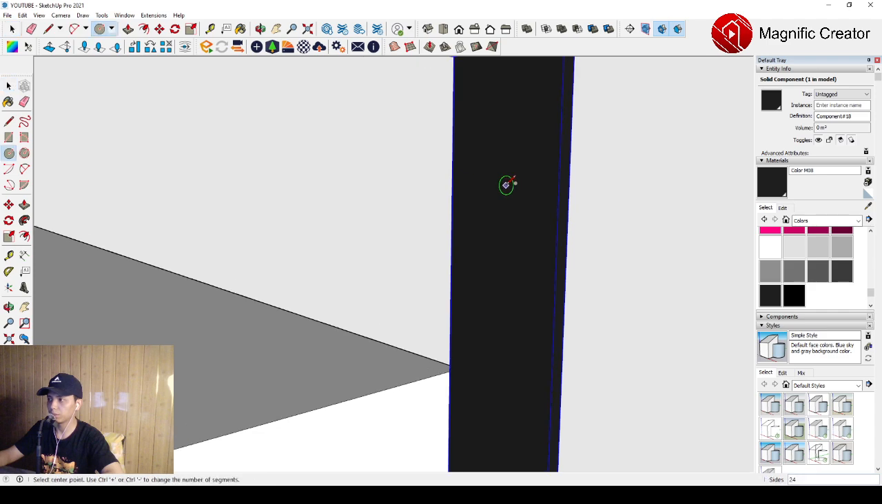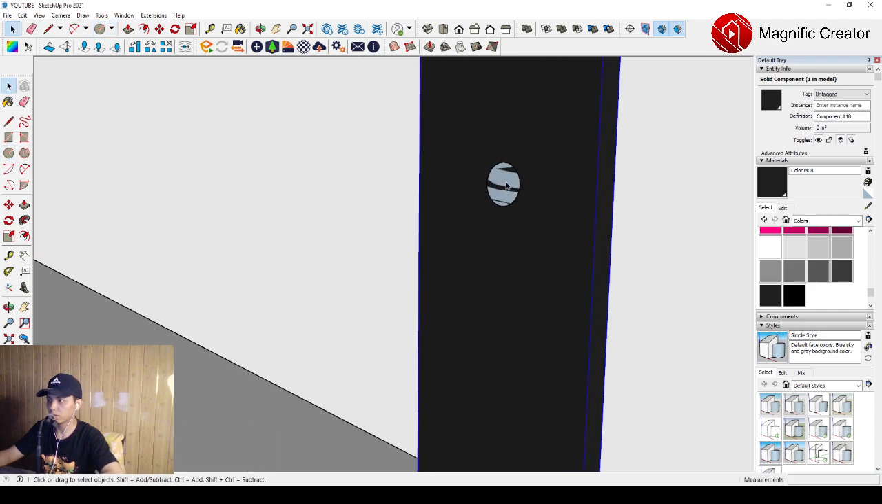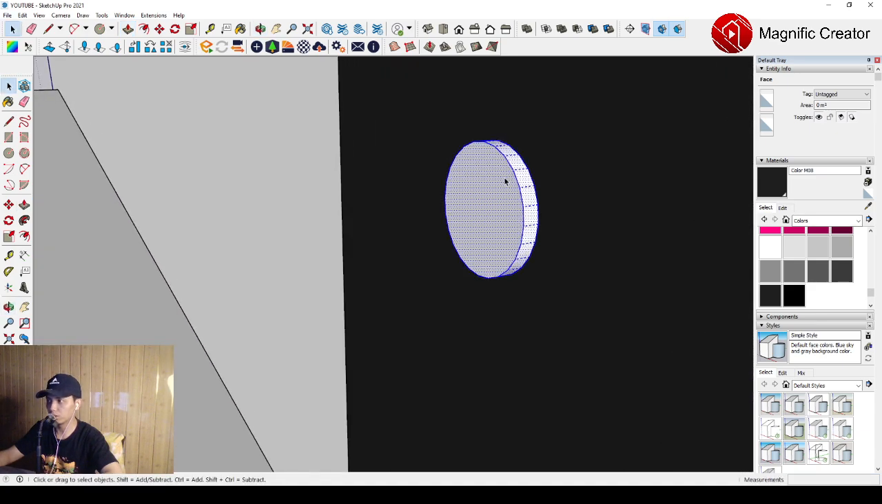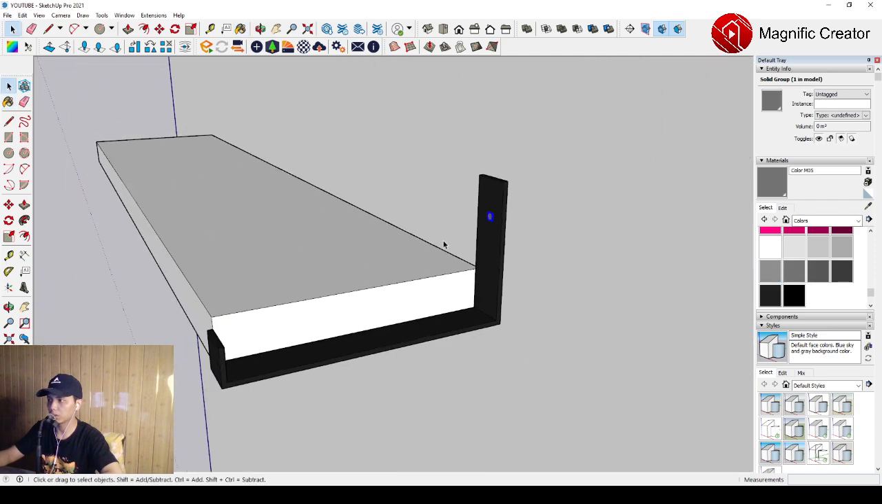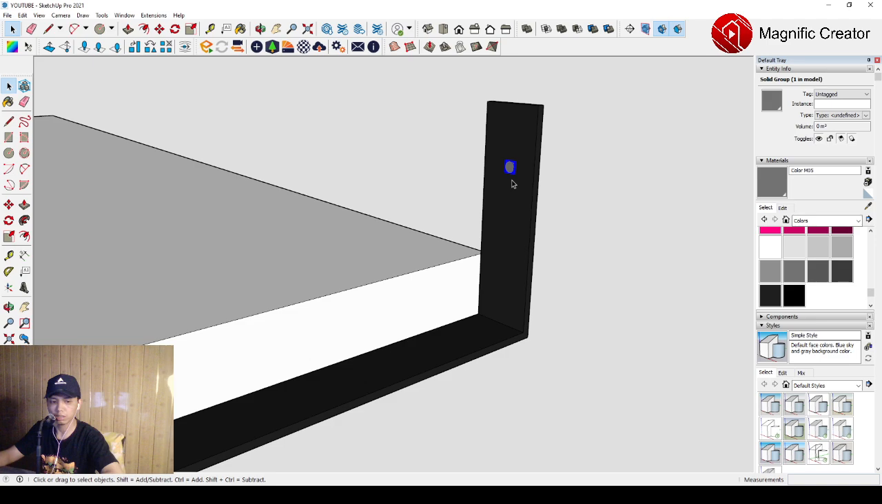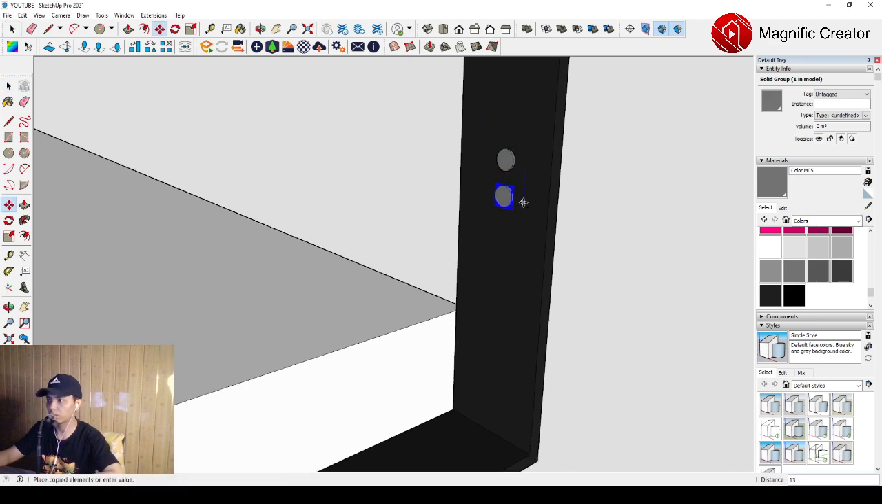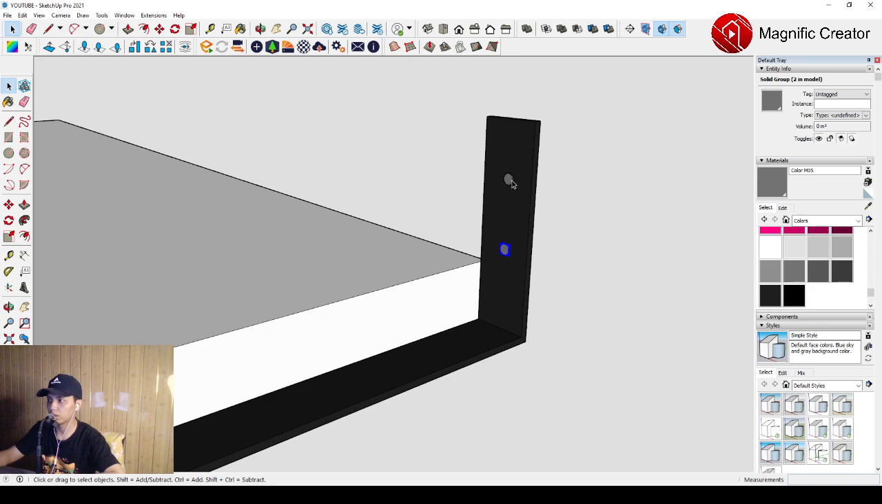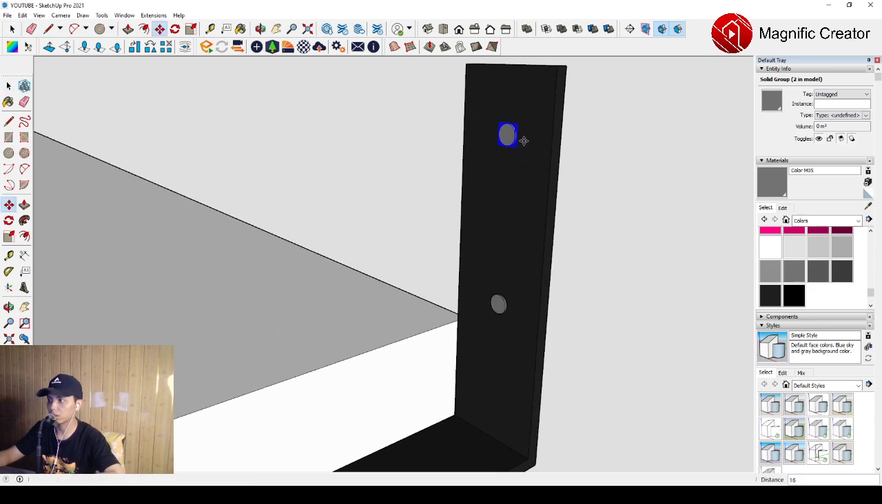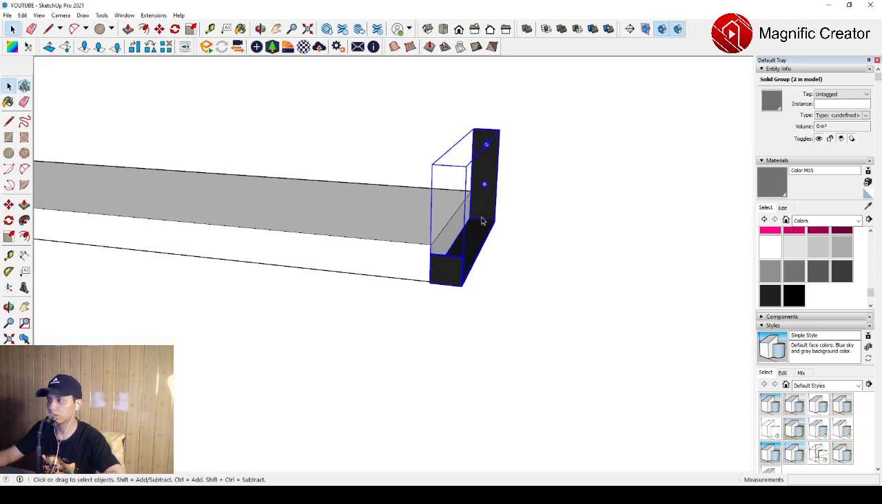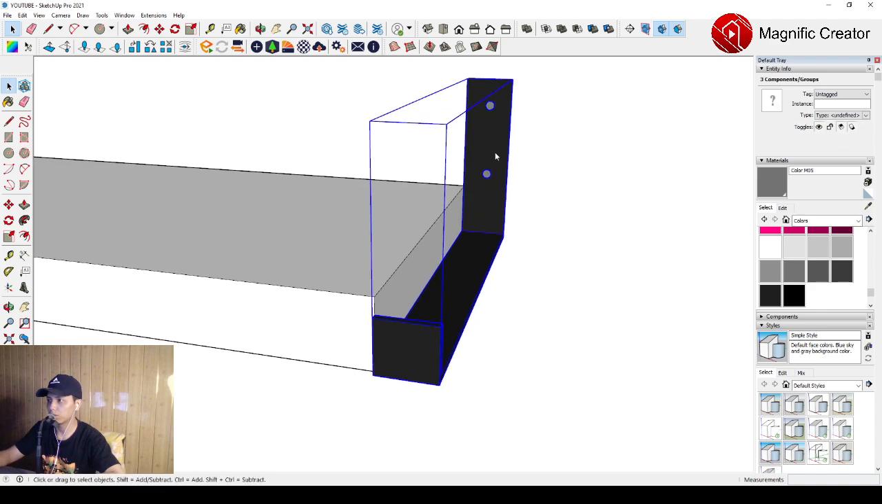Then we can make a small connection for it. We can push it to the front, make a group, and place this support. And then we can move and duplicate it, just something like this. Then we select it, make it a group, make a component, and just create.